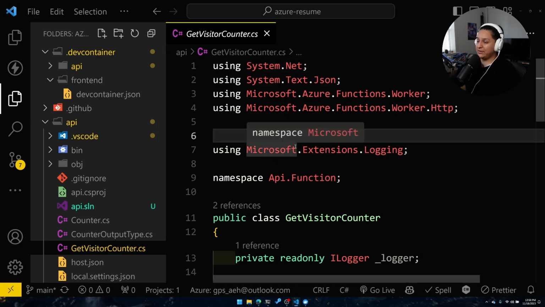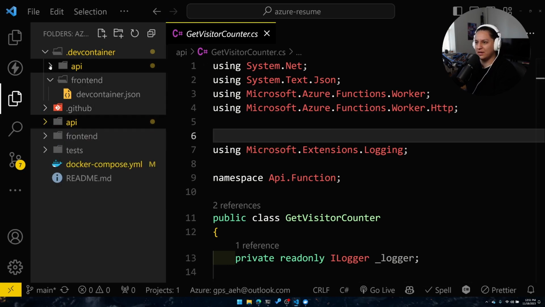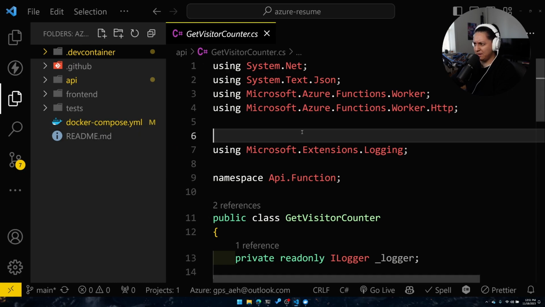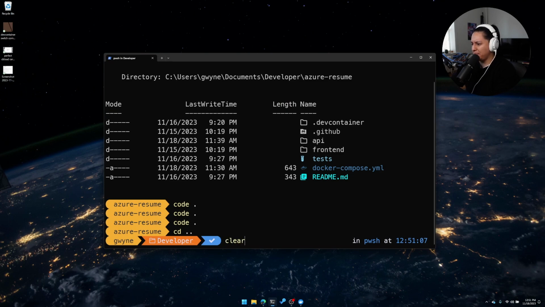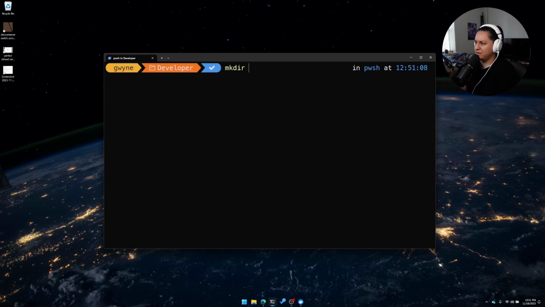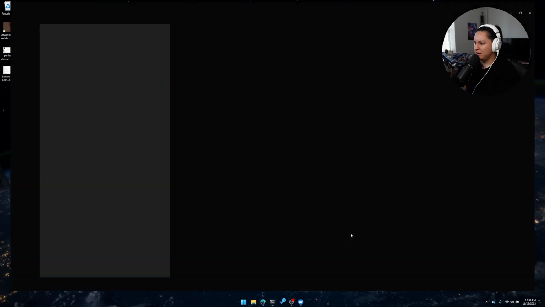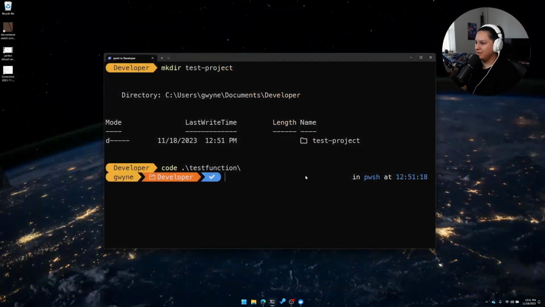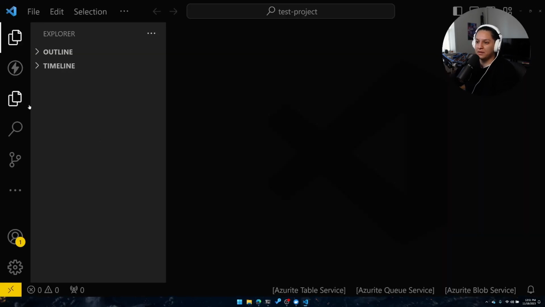Now, I also will say sometimes you don't need as involved or complex an example. So we'll just create a test project and move into this test project, and then we'll open code in here. So this is just a blank project, right?